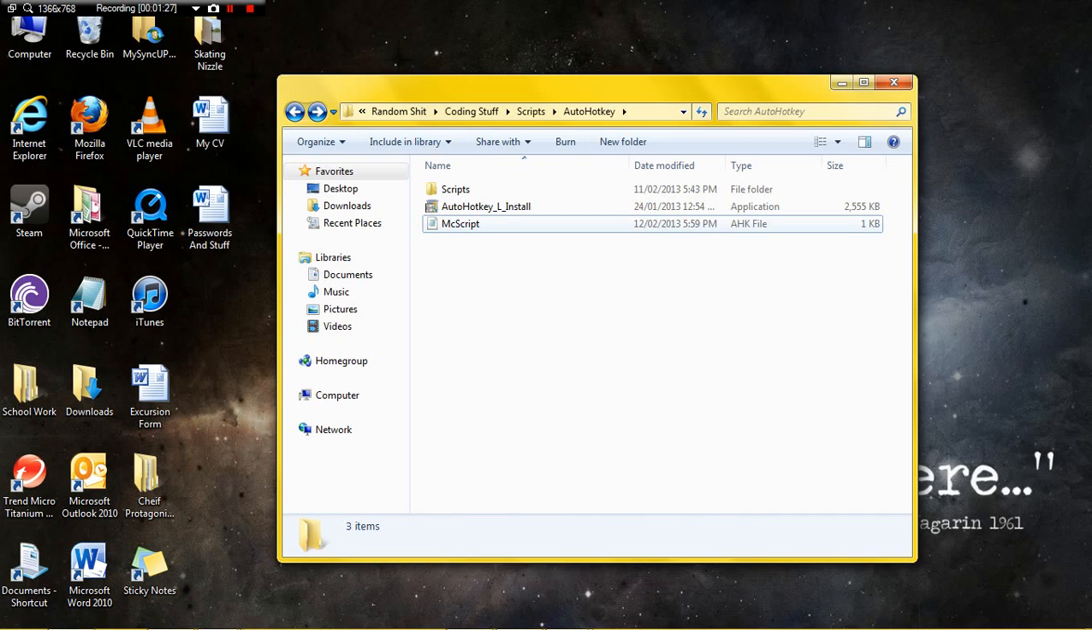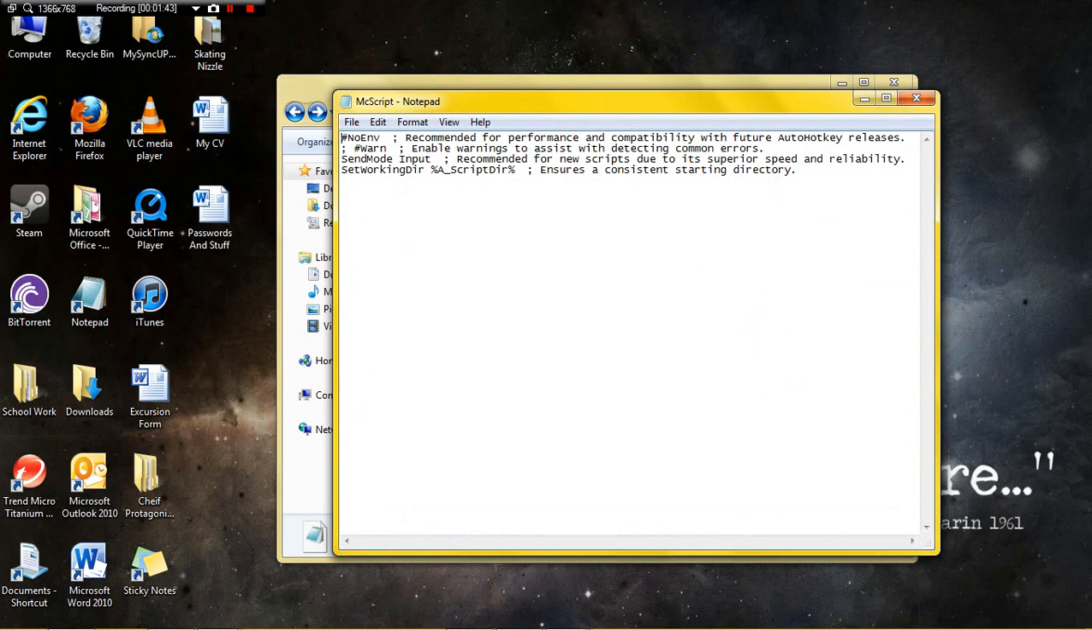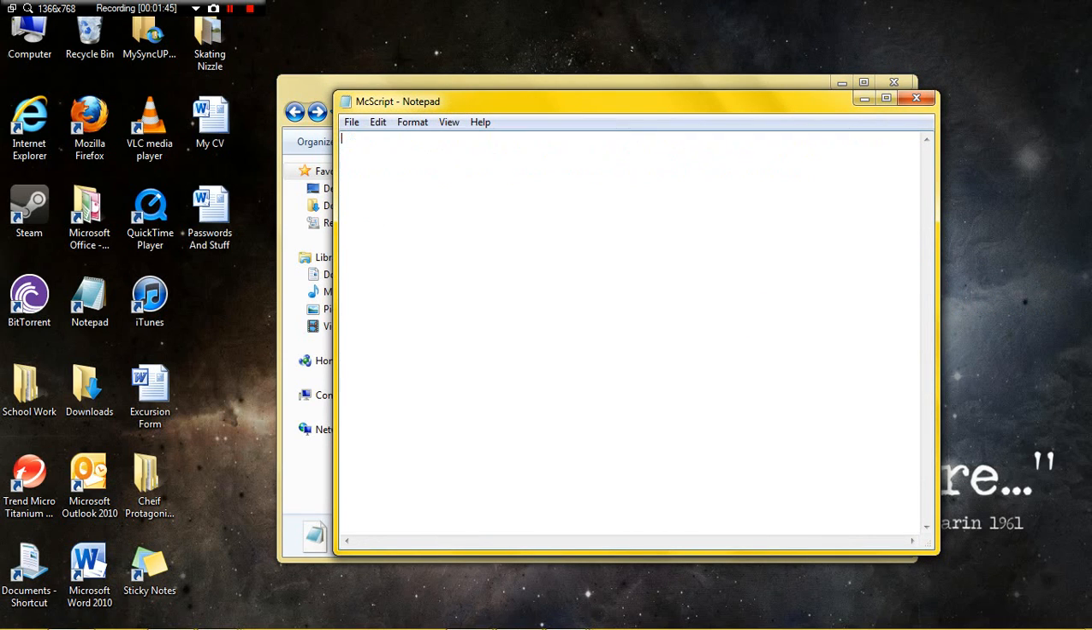There we go. And you want to open this with not AutoHotkey. Don't open it with that because you have no code in there yet. You can't open it and run the code without anything in there. It just won't work. So you need to open it with Notepad, not AutoHotkey Unicode 64-bit. Open it with Notepad, and you can delete all that. That's just stuff you don't need.